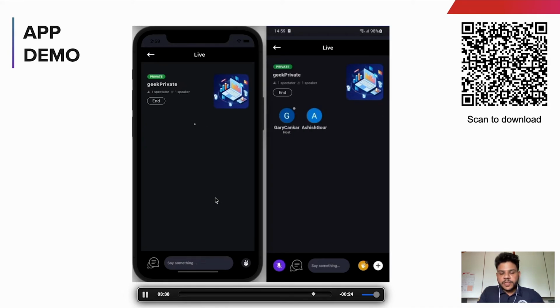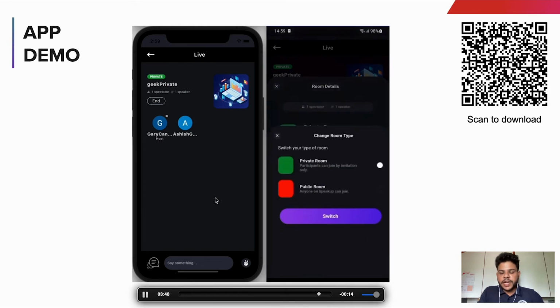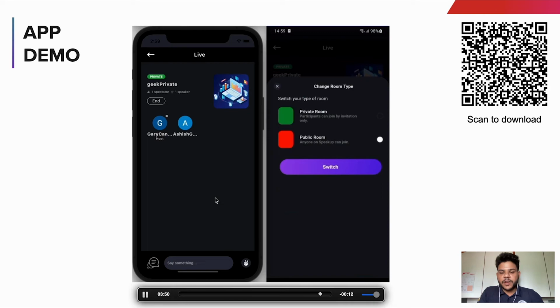One more feature we have built in is that the host also has the ability to change the room type. He can switch between public and private rooms as well. So that was all about the features of our application.